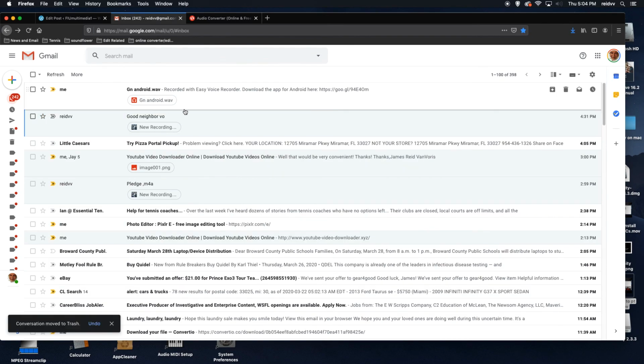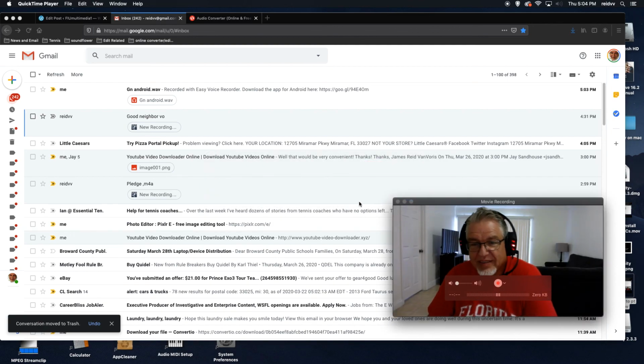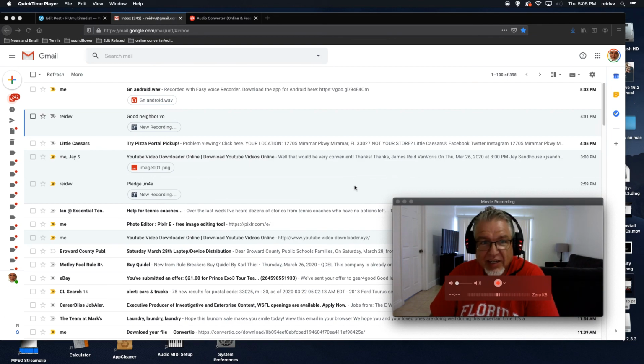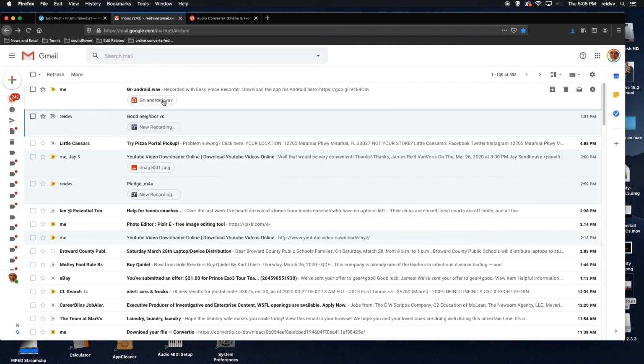But I went ahead again, and this time when I went to send it and it asked me to compress, I did click the button that said skip the compression. So it actually created a WAV file, and I don't need to convert that because Audacity can read WAV files. So we're good with that. So I'm going to download this WAV file.